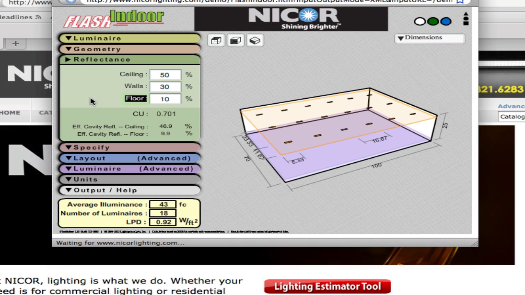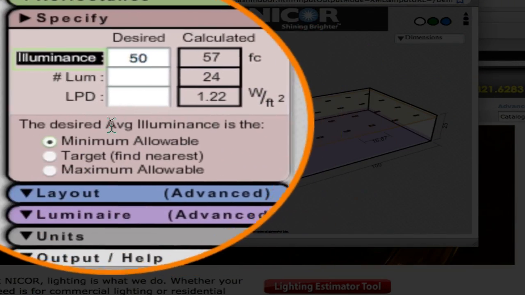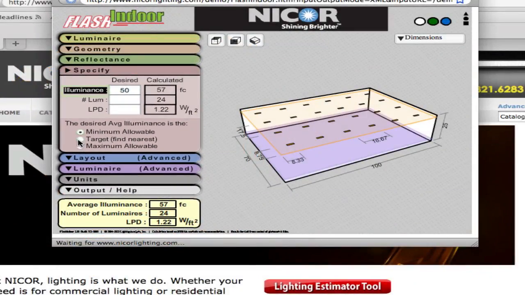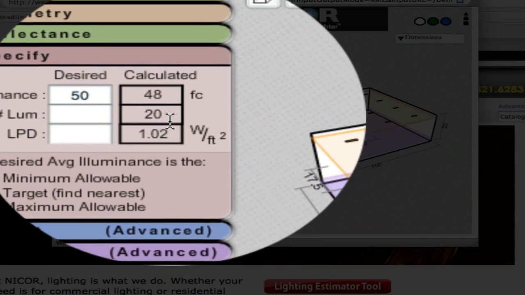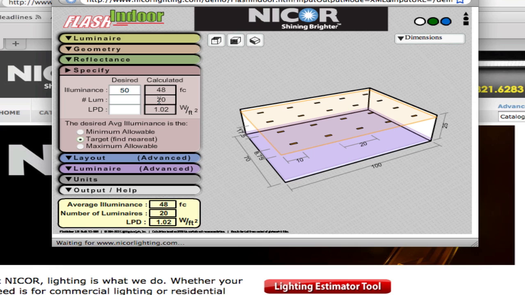Step 4, we're going to enter required foot-candles here. We're going to change it from the default of 40 to 50. And under the desired average illuminance, we want to change the minimum allowable to target. The foot-candles now read 48 with a fixture count of 20. In this theoretical calculation, 48 foot-candles is acceptable, requiring 4 fewer fixtures.